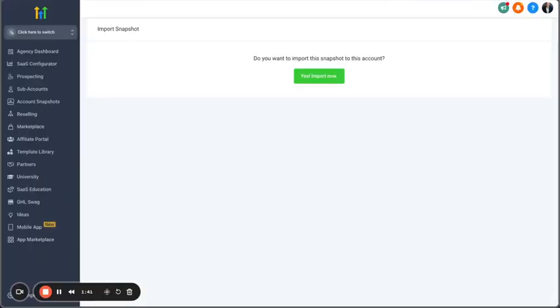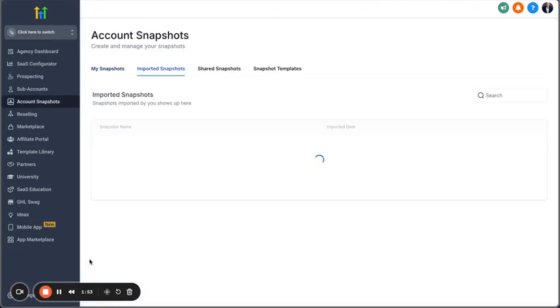And what that is going to do is that it's going to import the snapshot to your account. So you're going to be presented with this option of saying, do you want to import this snapshot to this account? You will hit yes, import now. And that will load up that snapshot into your account.